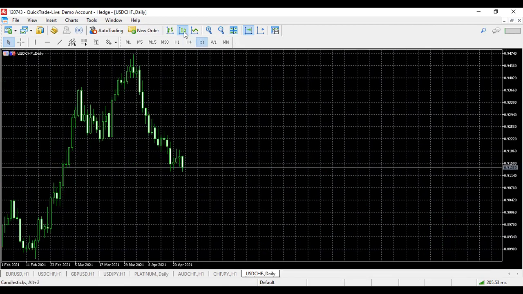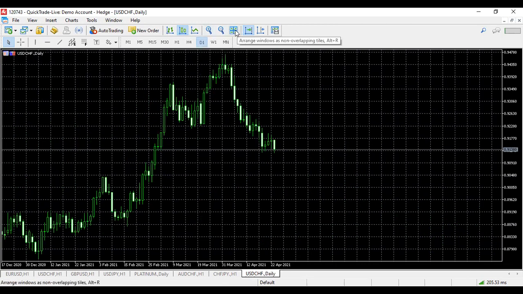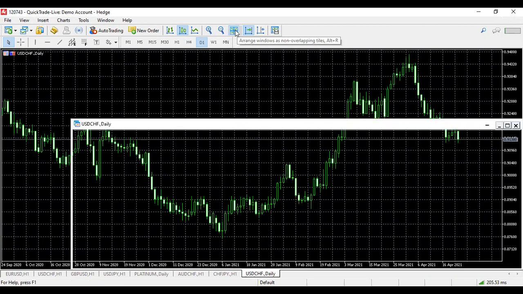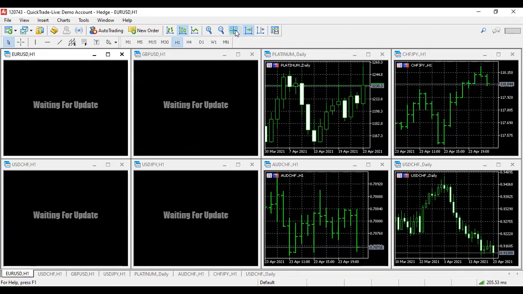And then after those tabs, you have your windows. This is where you can arrange all your windows. In this particular case, these are the windows that I have. I have these ones: Euro USD, GBP USD, USD CHF, USD JPY, which are not updated. And then we have these on the right, which are updated, right?